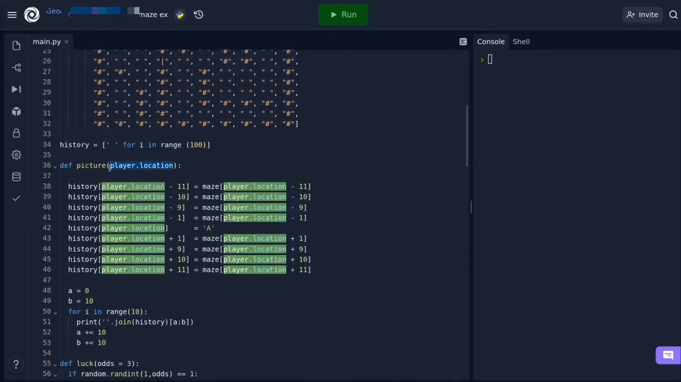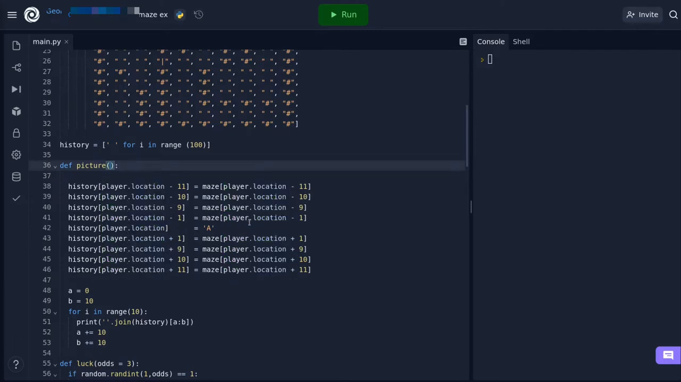We're going to scroll down because we don't need this either. Part of the beauty of having player.location as a variable is we don't have to pass them to things anymore. We don't have to pass them to functions like this anymore. It'll just know what we're talking about. And that's going to help keep track of things much, much easier.